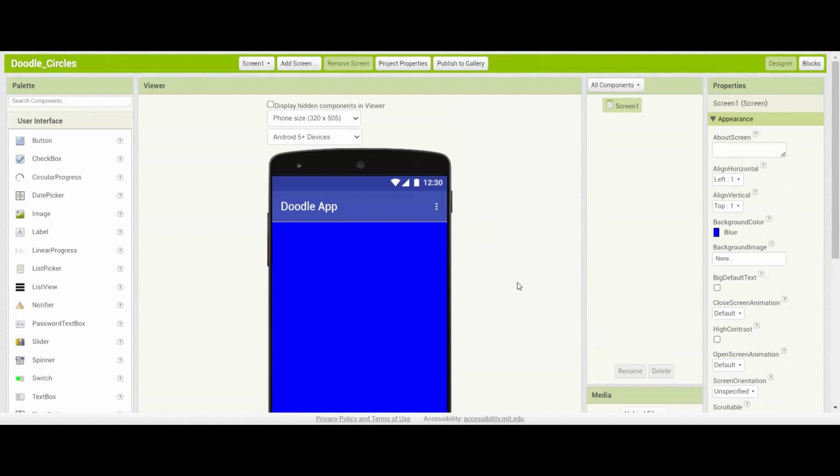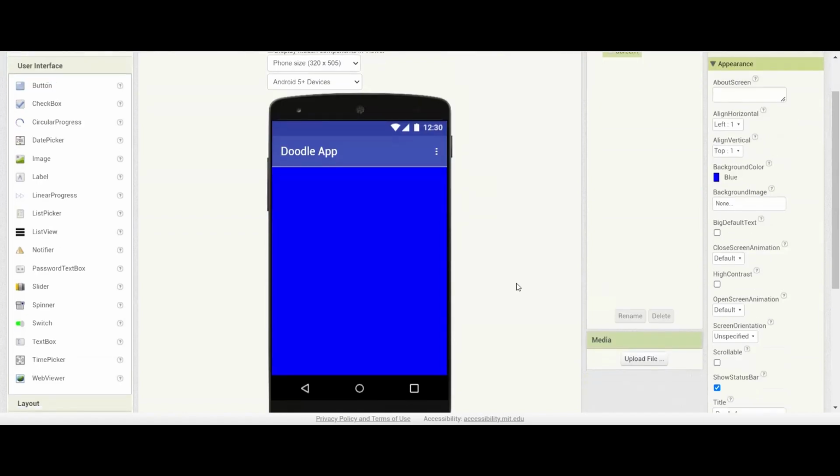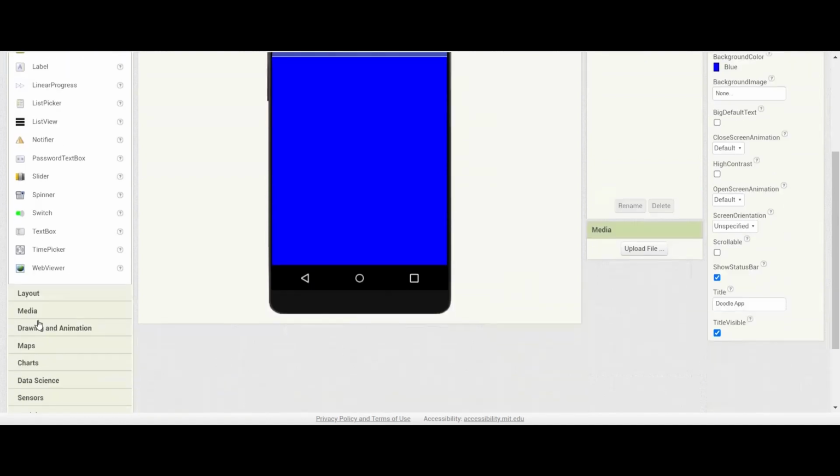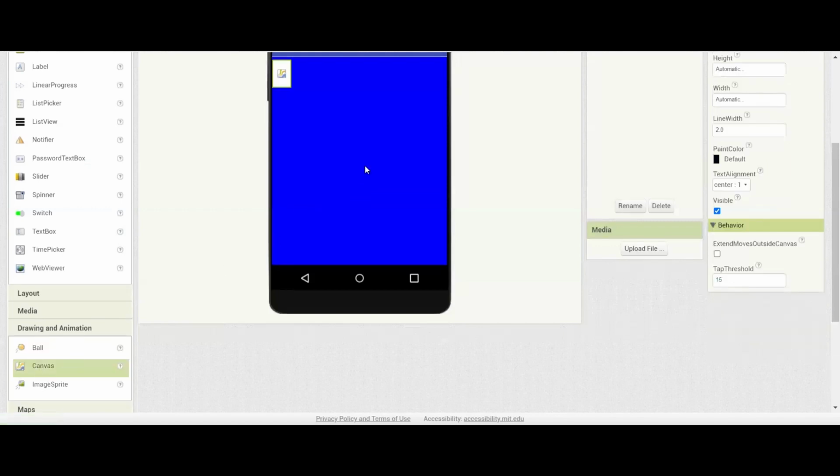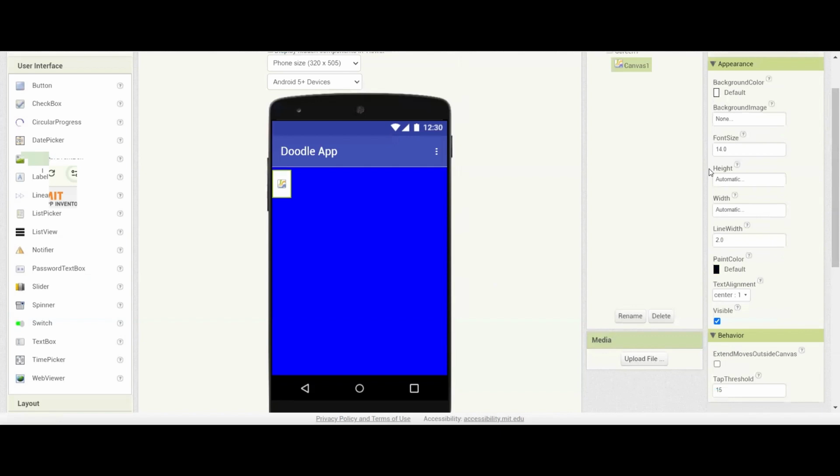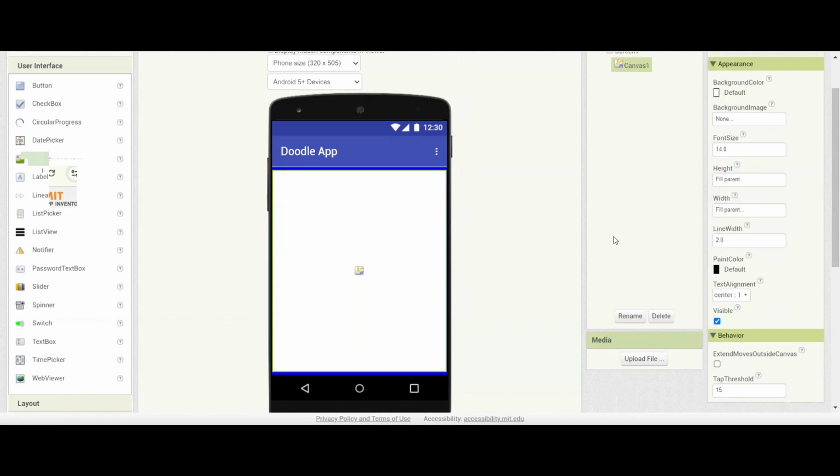Now, it's time to add the main interactive element of our application, the canvas. In the palette on the left, find the Drawing and Animation category and drag the canvas component onto your screen. The canvas is where all the magic happens. It's like a digital sketch pad. Set the canvas width and height to fill parent so it covers the entire screen. This way users can have plenty of space to draw.